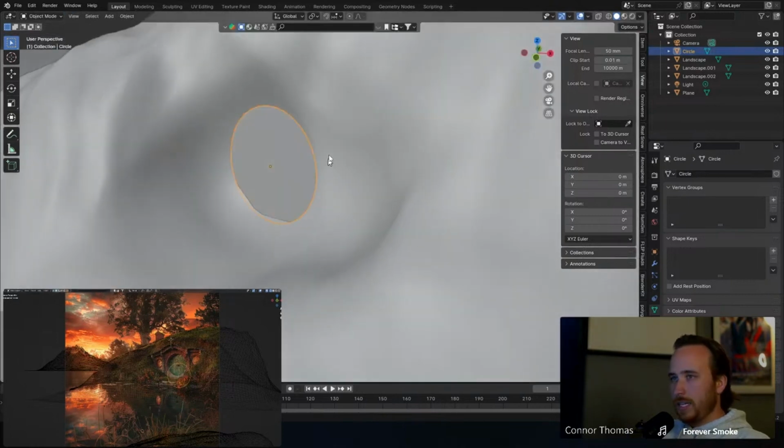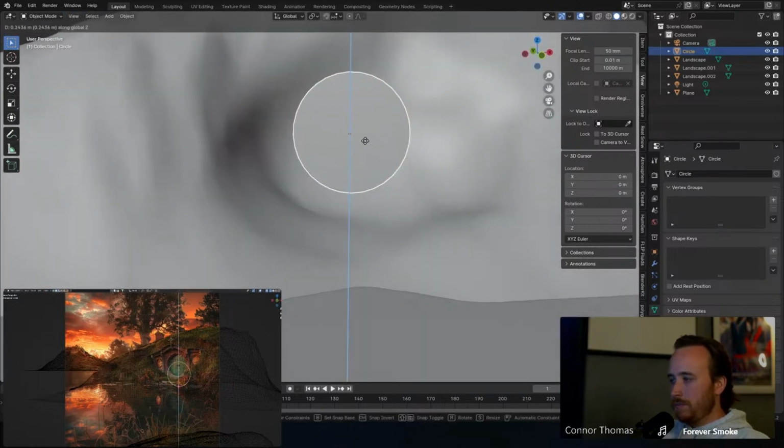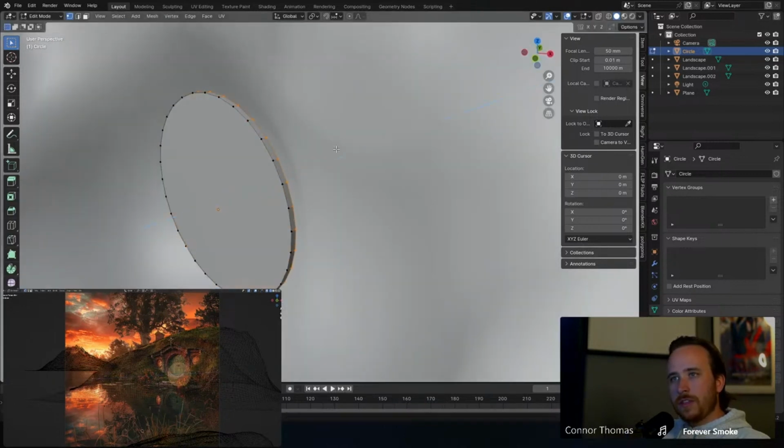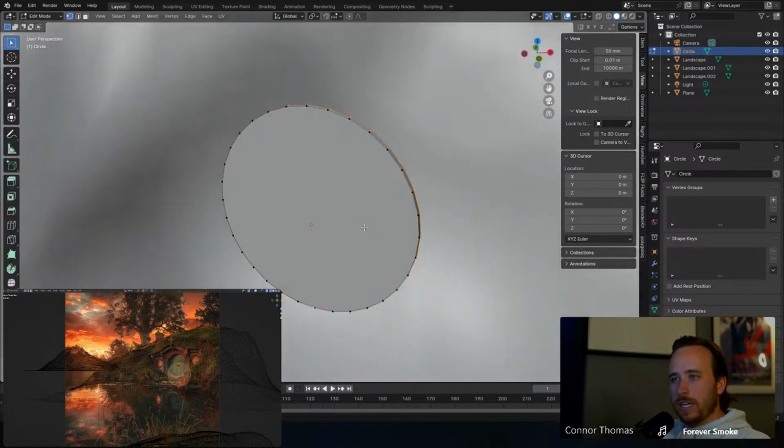I'm going to fill this in. Let's just move this up slightly here. I'm just going to add a little bit of thickness to this door. This will be our nice door that we have here in the center.